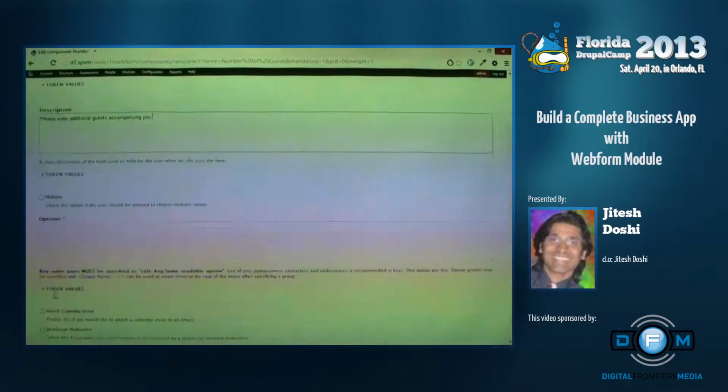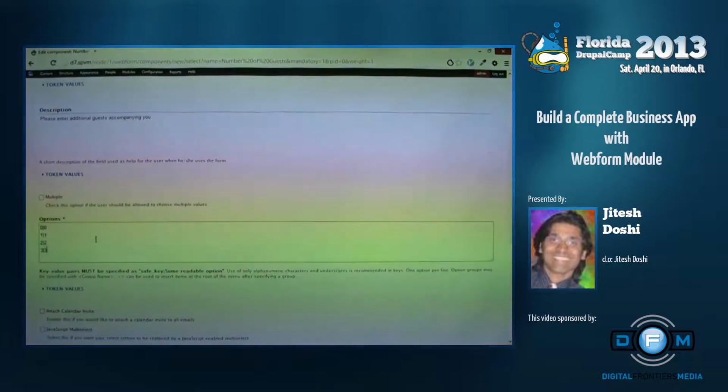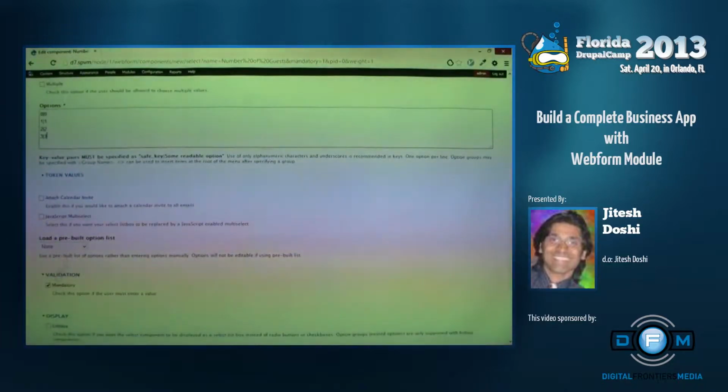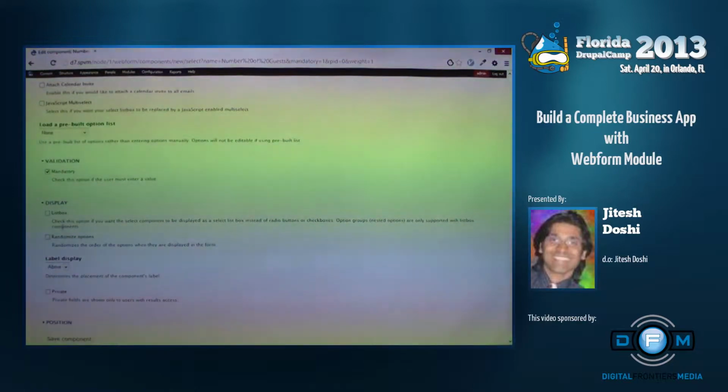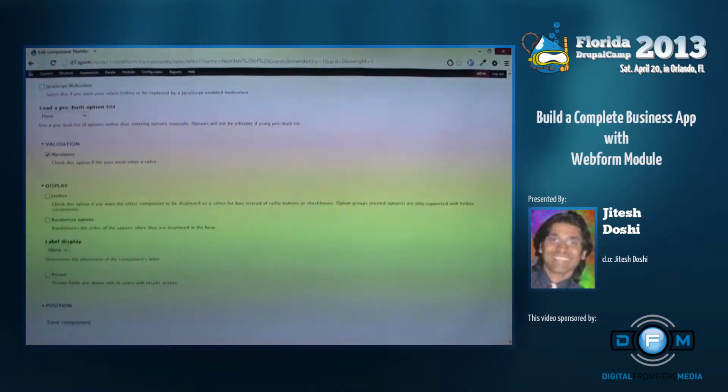This lets you choose more than one in the drop down, but of course we will make a drop down where it says 0 or 1 or 2 or 3, and that's it. Let's say we don't want more than 3 guests with somebody. I'll explain other things later, but let's just save this.